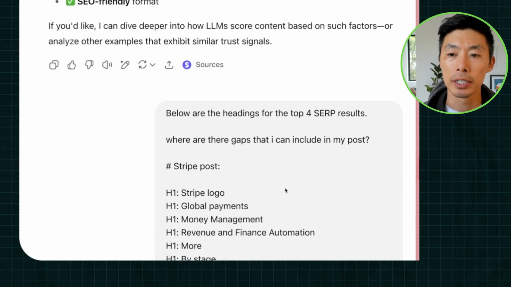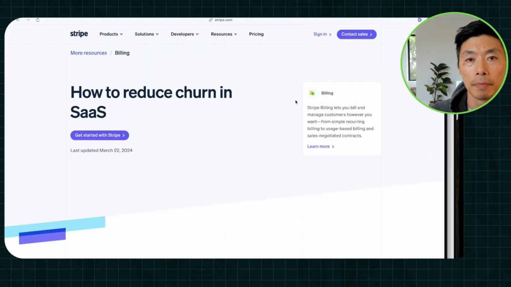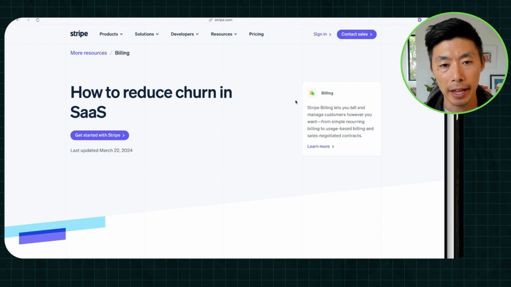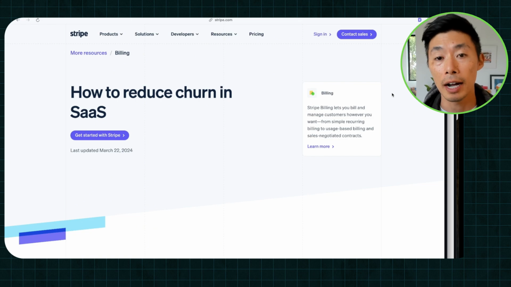So actually, to take a step back, I pulled the top four results, and then I pulled the headers from these. So this is the top result for how to reduce SaaS churn. And not surprisingly, the Stripe domain has high domain authority, and how to reduce SaaS churn is an exact match in the title here. But let's take a look at the actual content of the page, understand it, and then see where there are areas of improvement or gaps that we can take advantage of and improve on. To get the headings in a very simple way, use the Detailed.com Chrome extension.